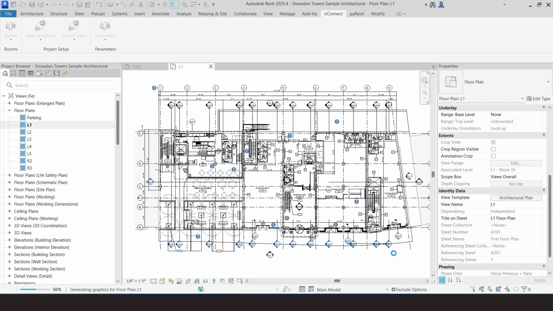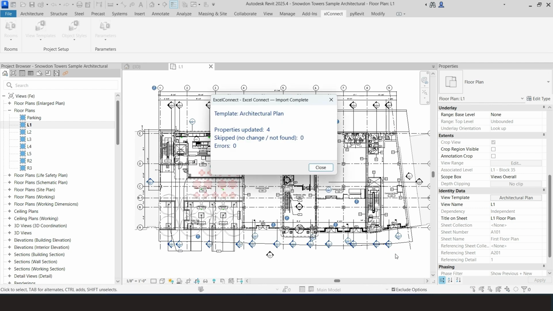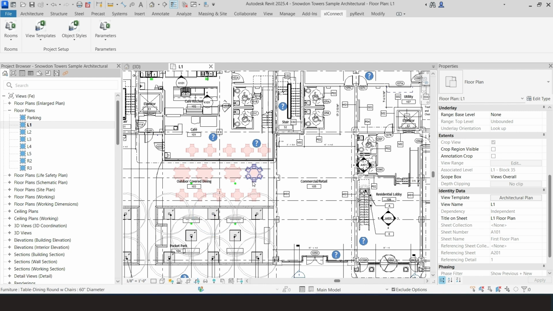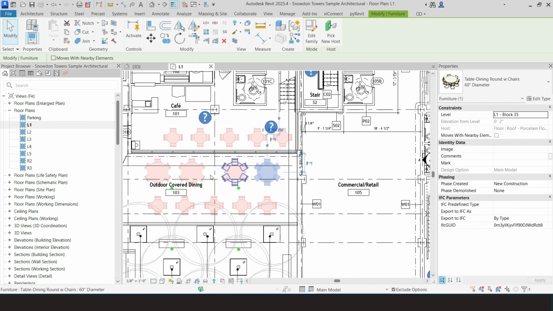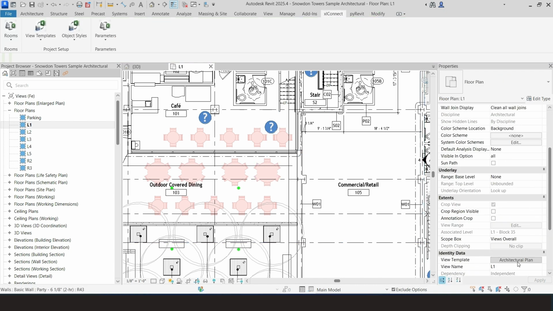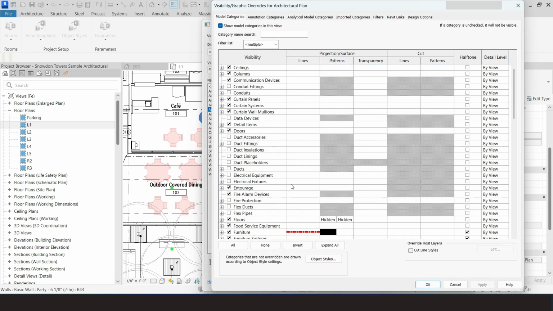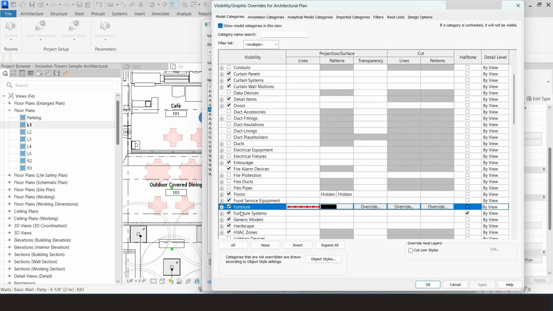And we see a confirmation dialog notifying us of updated properties. As we can see, the furniture graphics in the view have been updated. Let's verify the same in the template properties. The template settings reflect the applied changes.